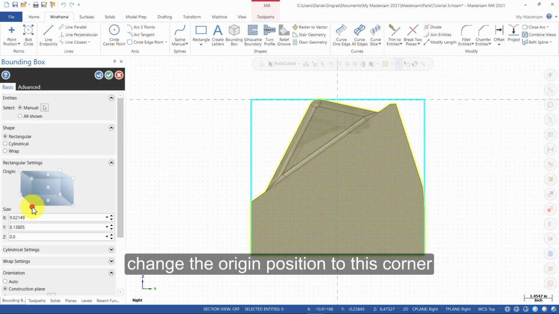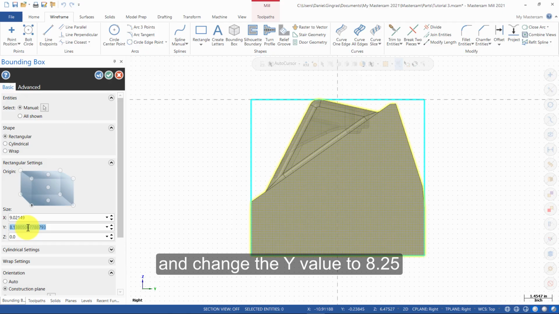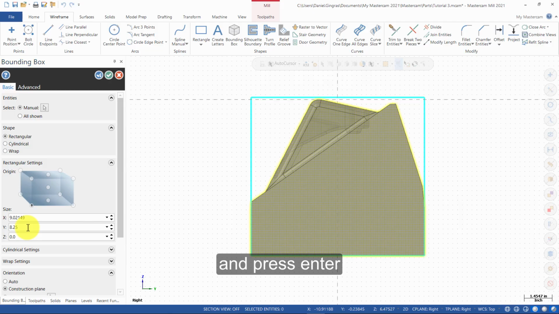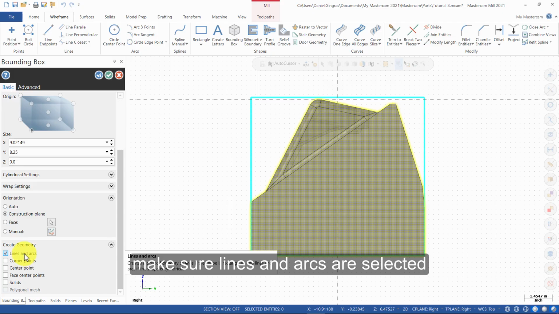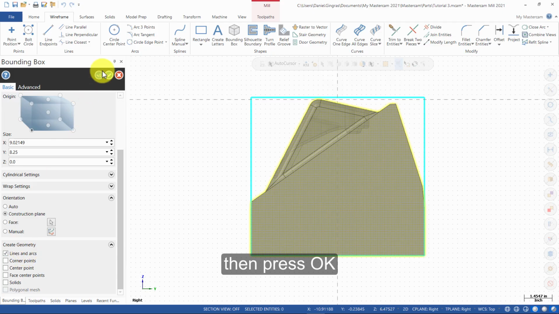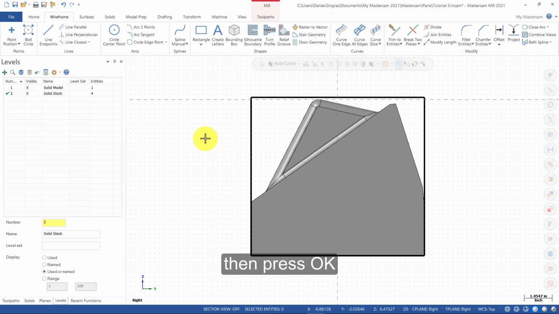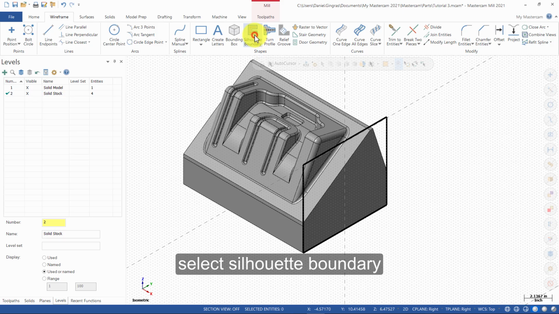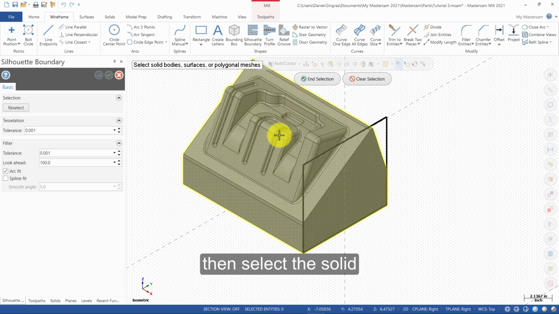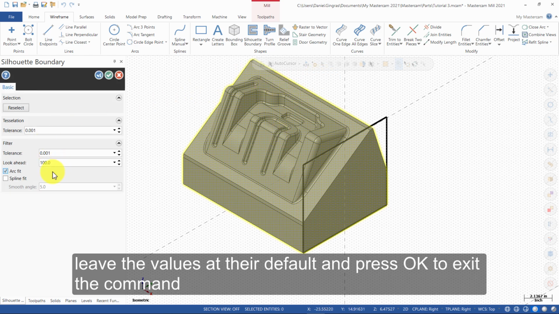Change the origin position to this corner and change the Y value to 8.25 and press Enter. Make sure lines and arcs are selected. Then press OK. Change your view to isometric. Select Silhouette Boundary. Then select the solid and press End Selection. Leave the values at their default and press OK to exit the command.